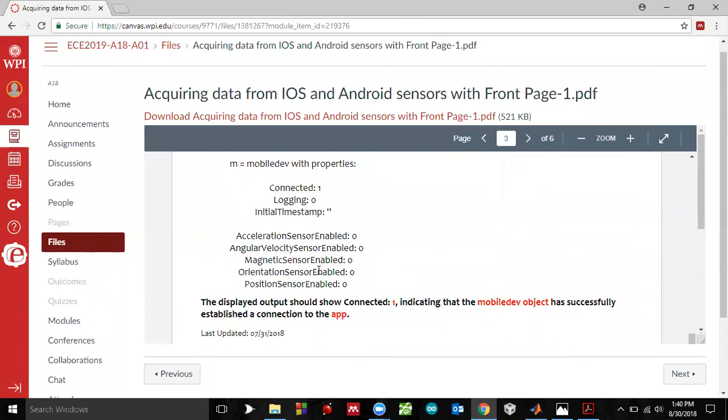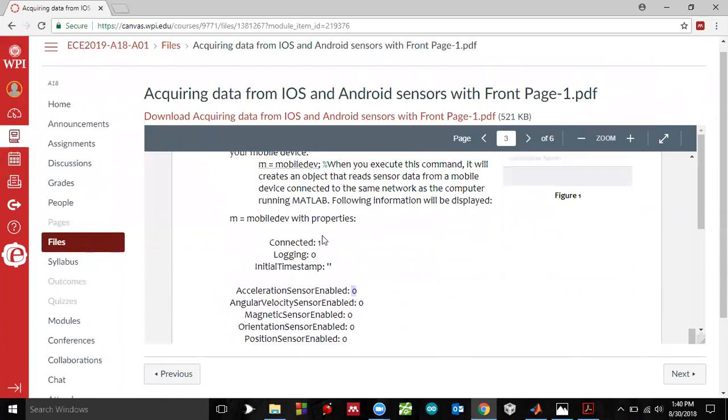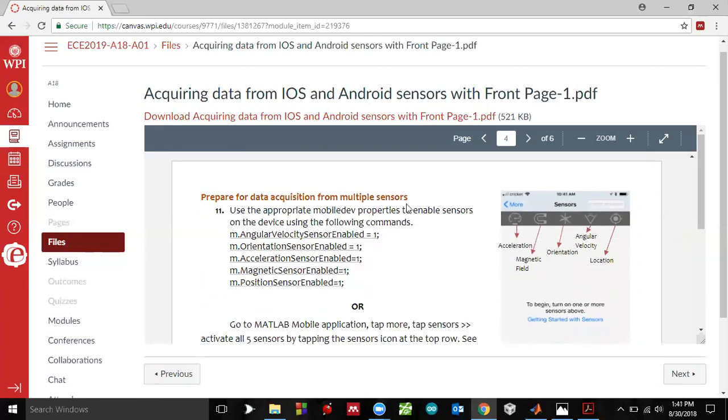Like I mentioned, there are 5 sensors. 0 means they all are disabled at the moment. The displayed output should show connected 1, indicating that the mobile device object has successfully established a connection to the app, which it does over here. If for some reason it tells you 0, that means the connection hasn't been established between your cell phone and your laptop.